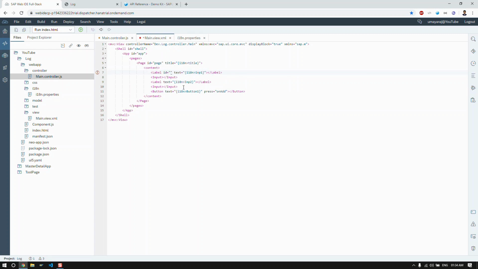So ID label 1. Similarly, label 2, label 1, ID button. Okay, so we remove the text property here.